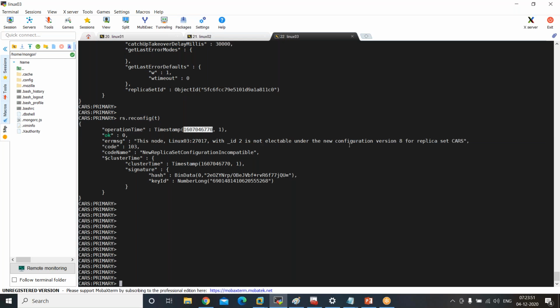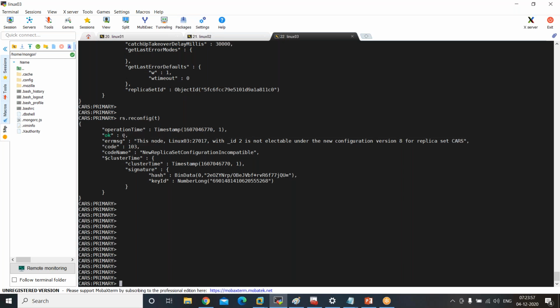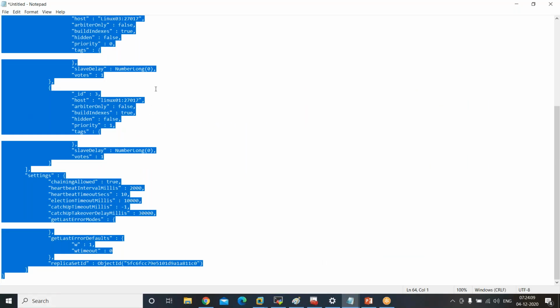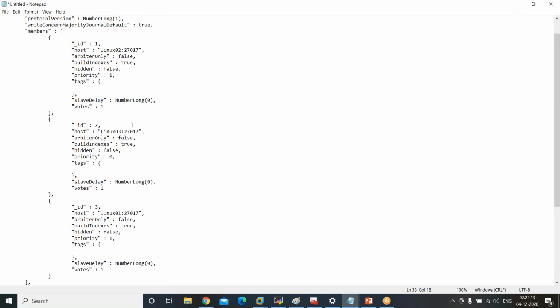This is not electable under the current configuration. Anyway, this is not done. 0 means it is not executed. Always keep in mind, you run some command. If it is saying OK 1, that is executed. OK 0, no, it is not done. So you cannot make the current primary a priority right now. When it is secondary, you can do it.